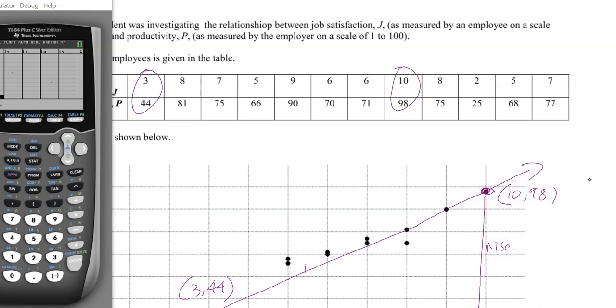Then we move over to L2, and we put in the job satisfaction. So 44, 81, 75, 66, 90. And occasionally what I do is just sort of look across. So if I just put in 90, that should be with the 9. Okay, so just make sure you're on the right line. 70, 71, 98. 98. 75. 25. 68. 77.